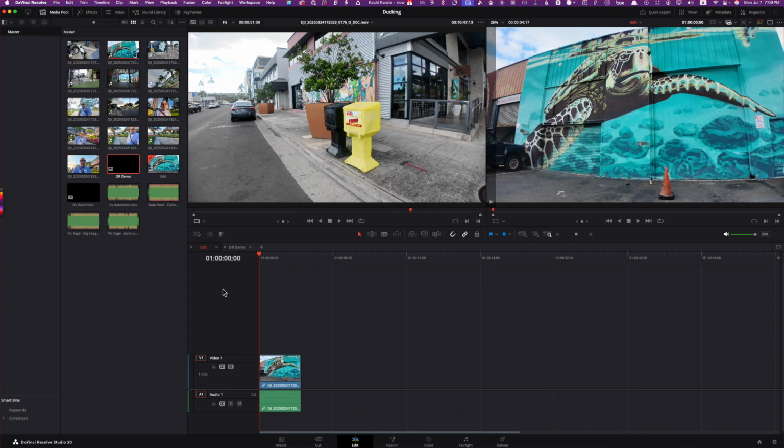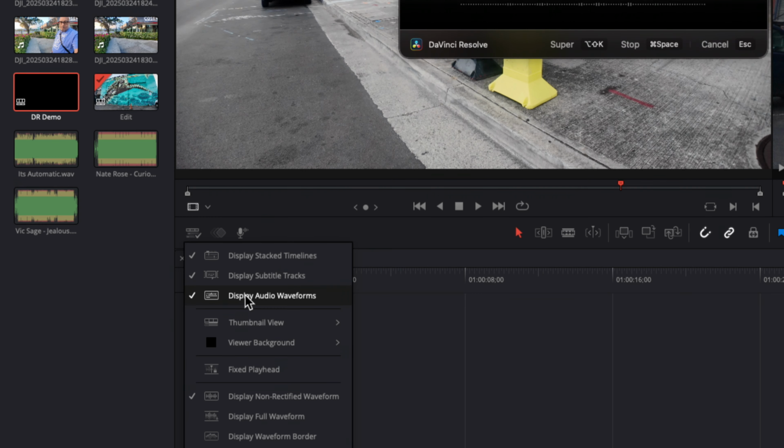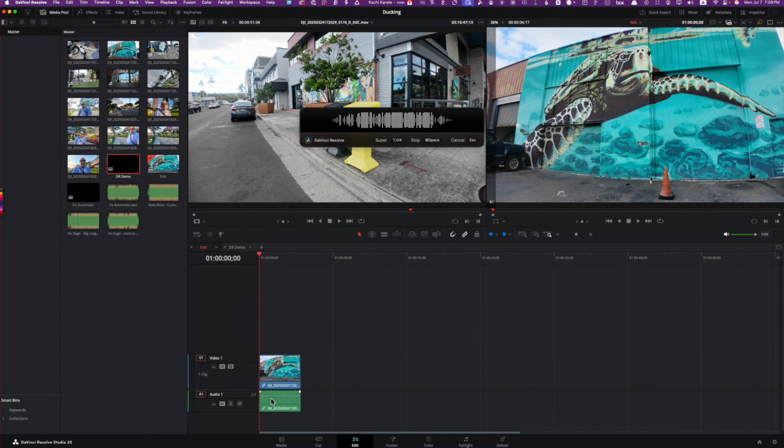And so that timeline options is cool. I love this idea of having multiple timelines. So you want to do display stacked timelines. You want to do display subtitle tracks if you're going to put that in. And display audio waveforms, to me, I believe is somewhat importante. So let's come in and take a look at this right now.